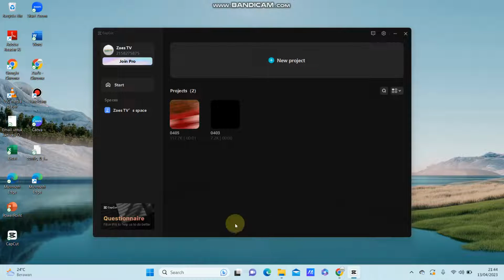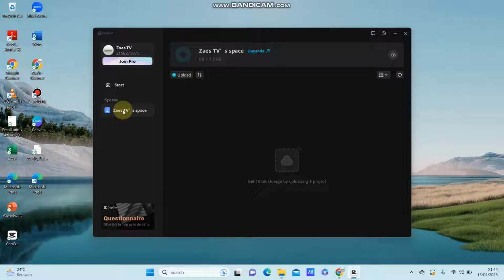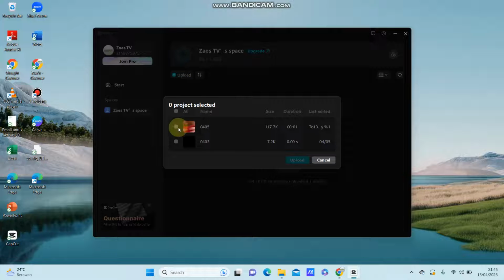Alright, so open the CapCut app, and for the first look, you can find this Spaces option right here. So just click on your account space, and to backup your project, you are just going to click upload and select the project you want to backup. Click upload.